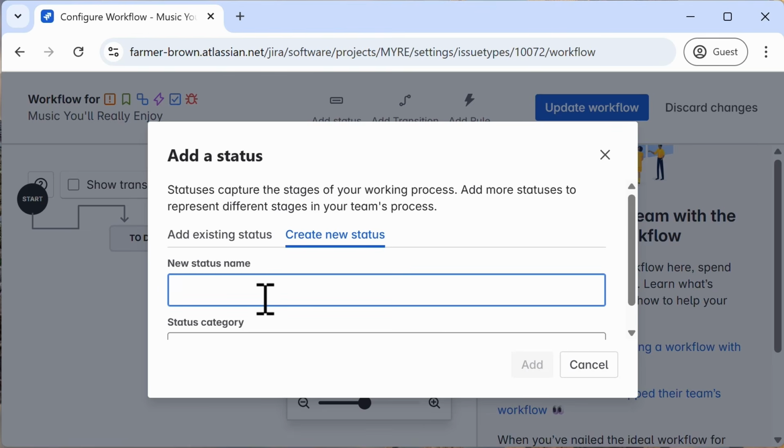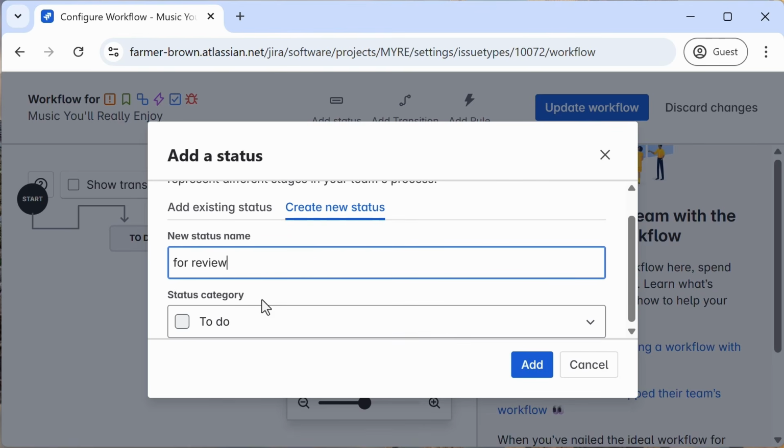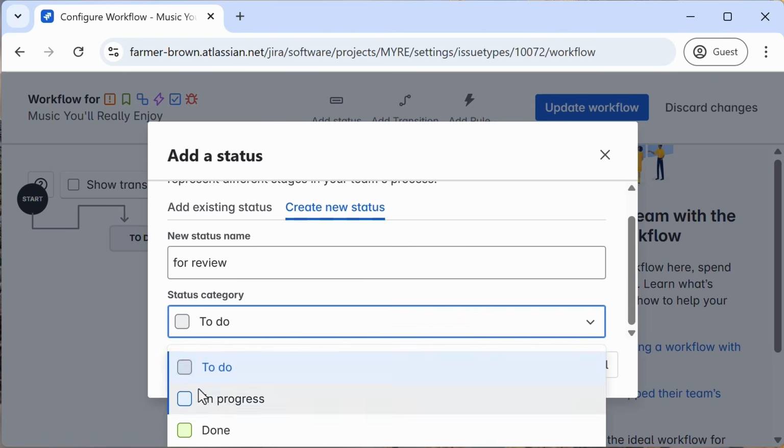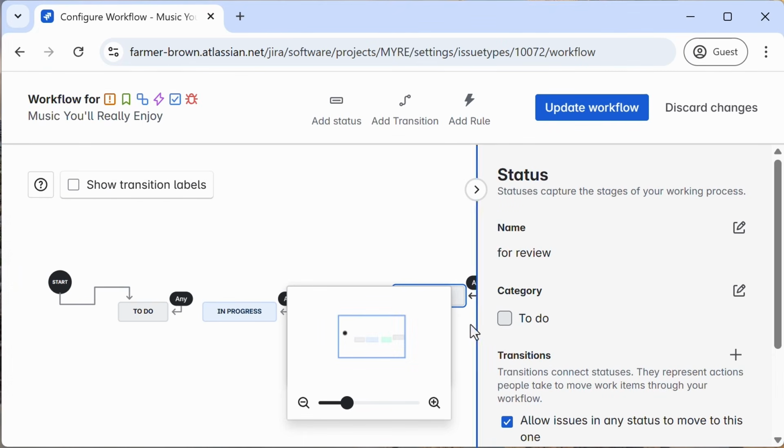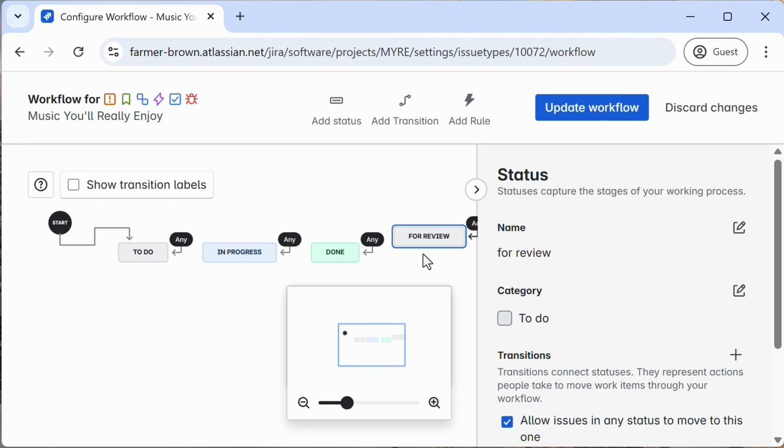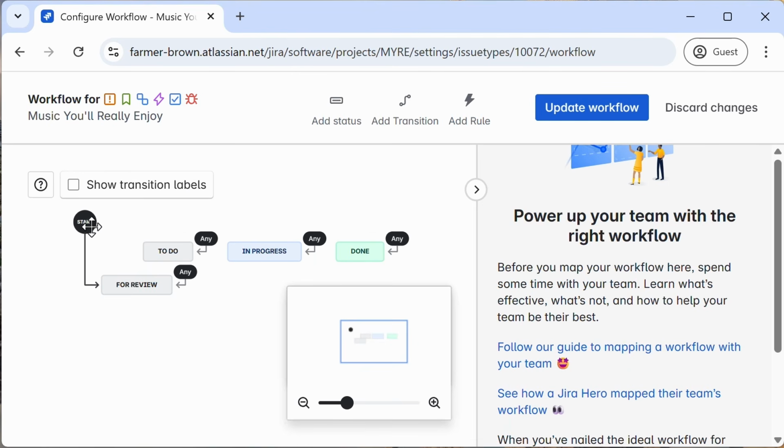So I'll create a new status. And the status category that it will fall under is To Do. And I'll click Add. It places it randomly on the workflow, but I'm going to put it here. So from start, the first status that it goes to is for review. I'll click Update Workflow.